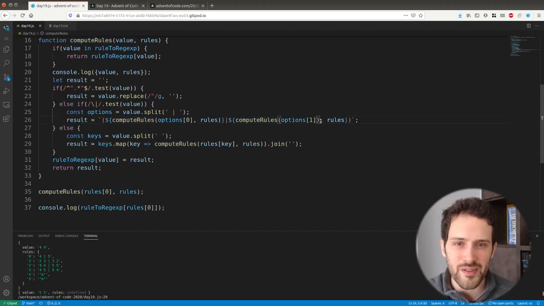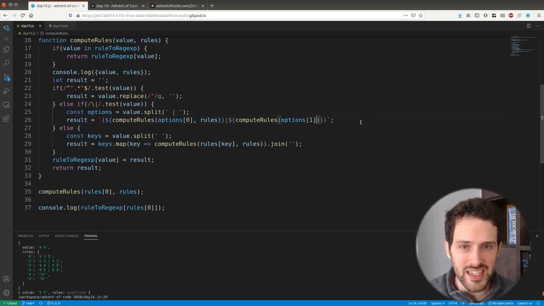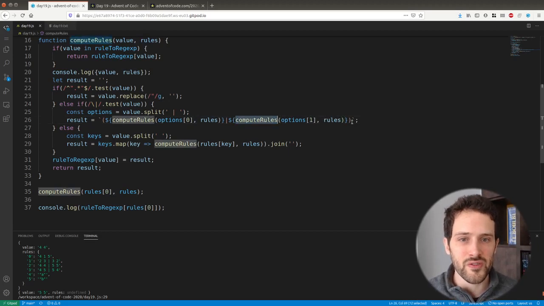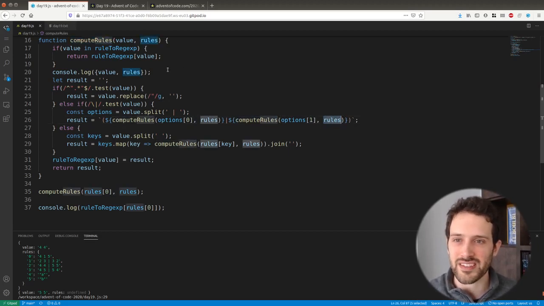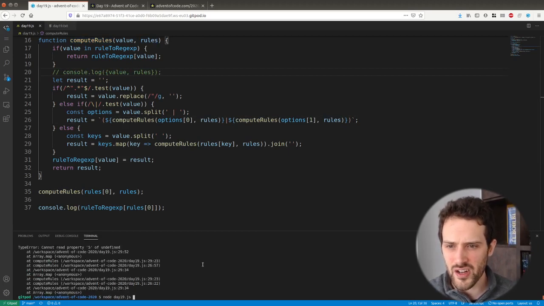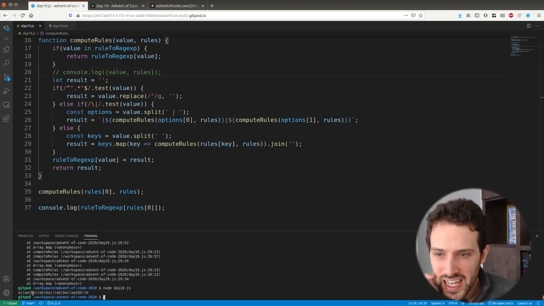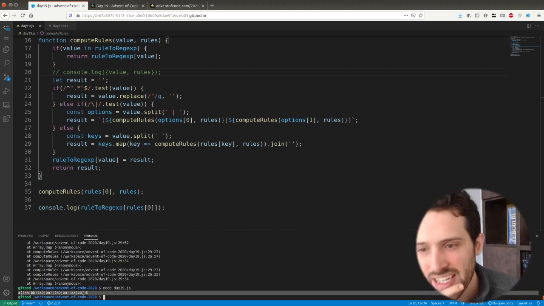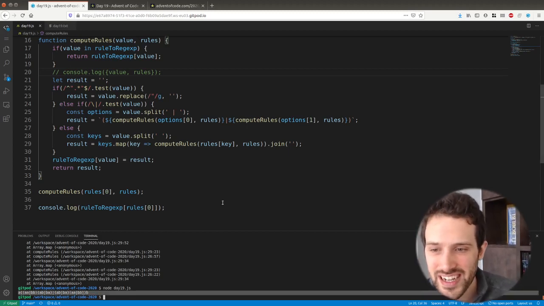Okay, here, this is the problem. I just made a mistake in my parentheses. The rules should have been here. So I was calling compute rules and the rules was undefined. So that was the problem. Now we can hide this console log and compute that again. And here, as you can see, we get a nice regular expression.